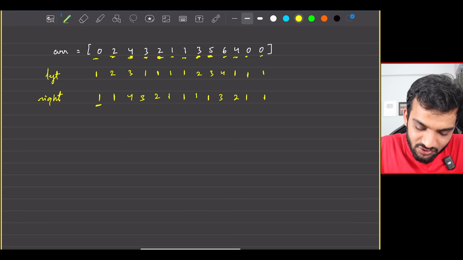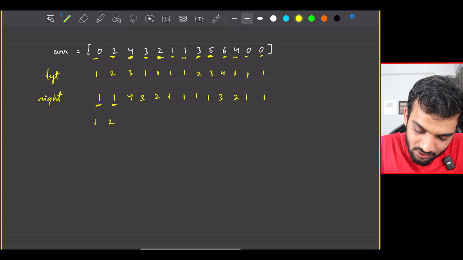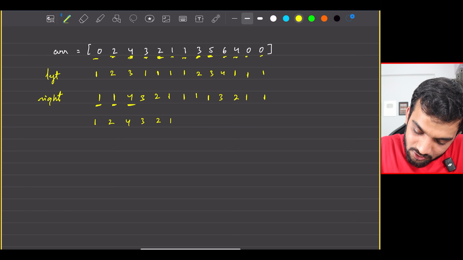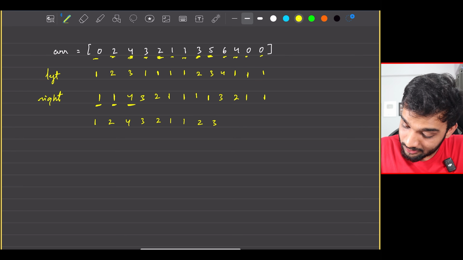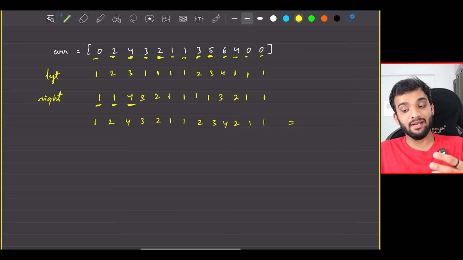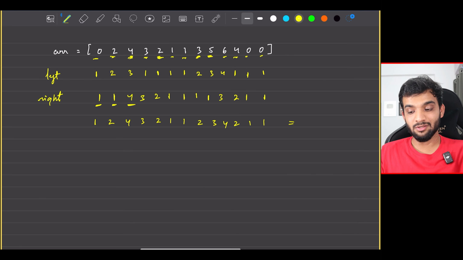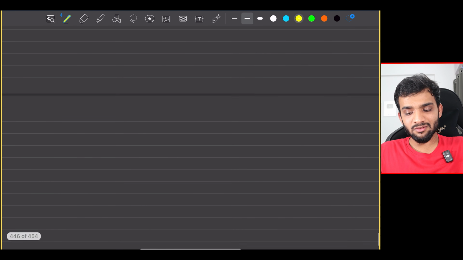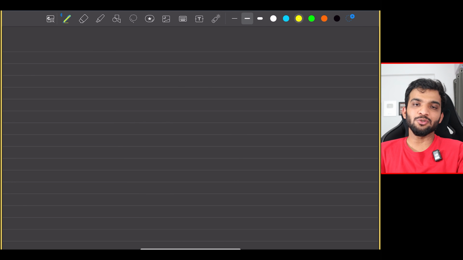My answer will be the max of both of these, at each position, and I can add it up. Super simple. Done and dusted. Can I write down the pseudocode? I think I can. So let's quickly write down the pseudocode.